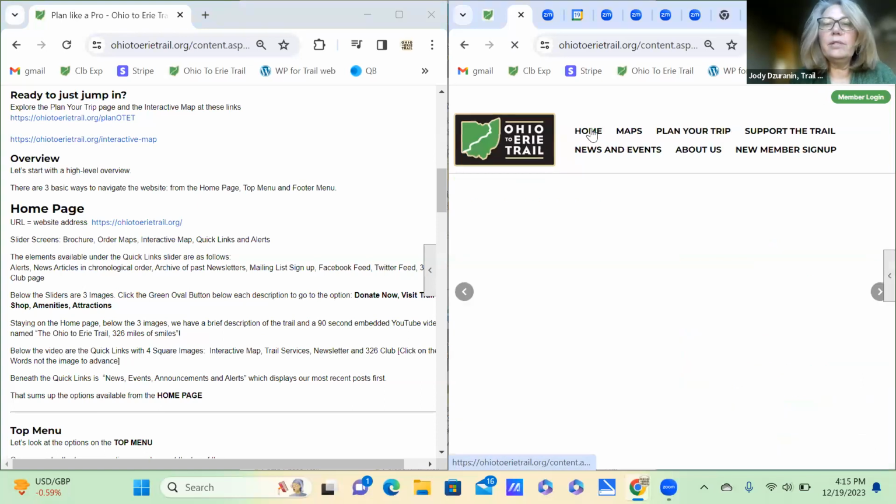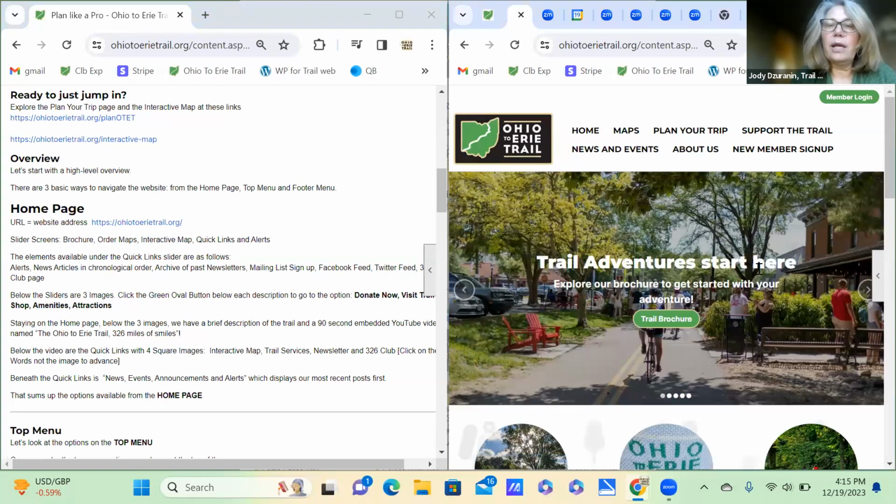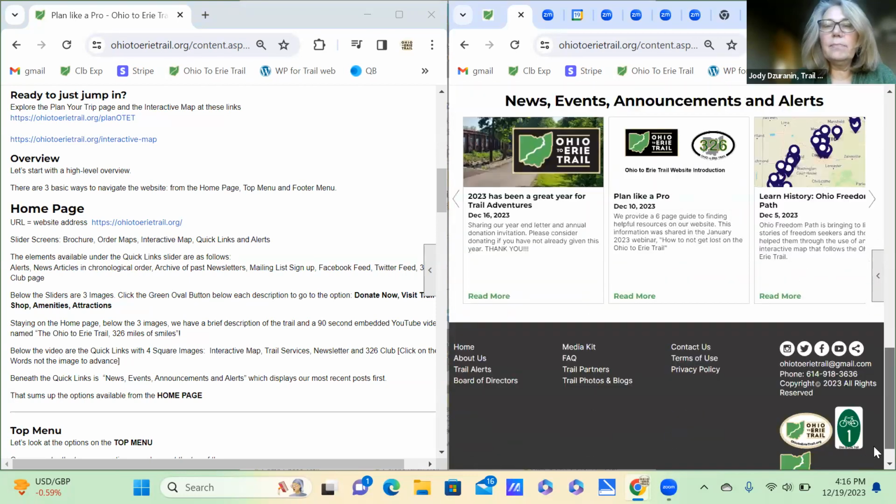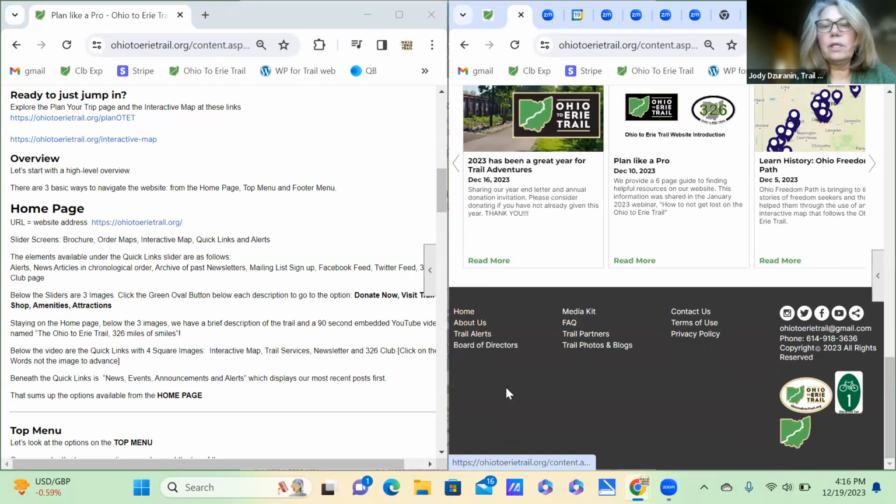You can start on our homepage, which has the slider menus. I'll go over these in a second. The home page, the top menu, that's this section here at the top, or the footer menu. Scroll all the way to the bottom, and the footer menu is this section with a black background.